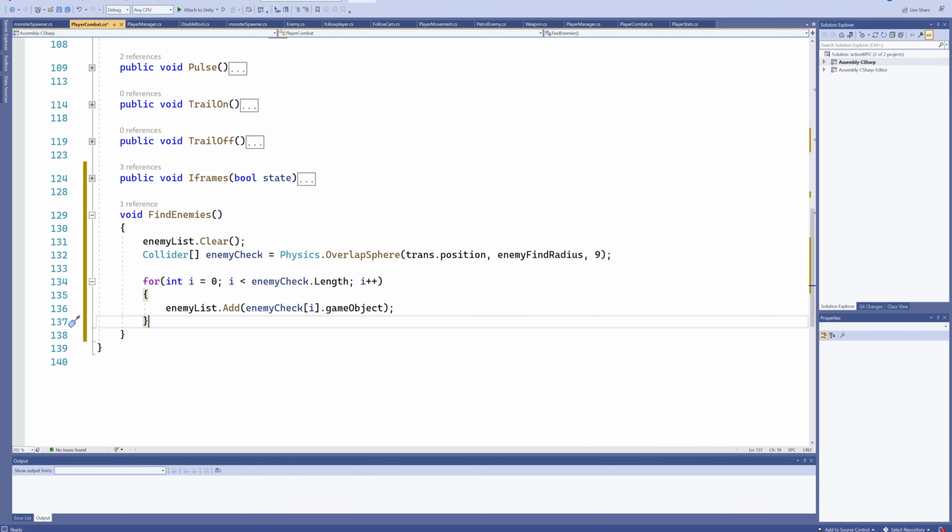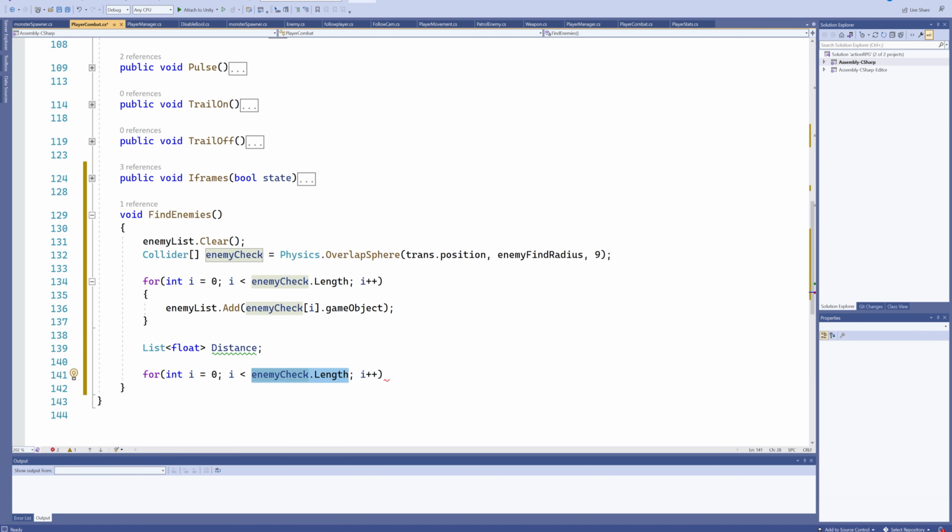And then after the for loop, let's make a list of type float. Call it distance. And then we'll do another for loop. In theory, the enemy list and enemy check should have the same length, but we're going to use the enemy list here just to be sure.